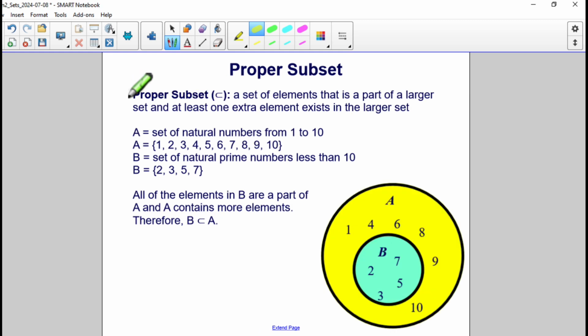Proper subset, denoted by this symbol here. A set of elements that is part of a larger set, where at least one extra element exists in the larger set, is defined as a proper subset.